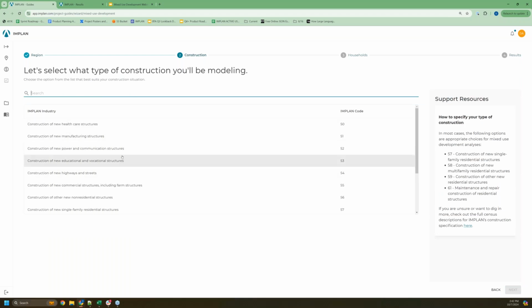I'm presented with our specification selection screen. When users are specifying something in IMPLAN, that generally means picking an industry code or an IMPLAN code that's going to correlate to the problem that they're working with. Here for construction, we actually have a set of codes that are custom and specific to IMPLAN. What we see here on the right for support resources is a breakdown of the most common options that you're going to want to generally use when you're approaching something like mixed use development.